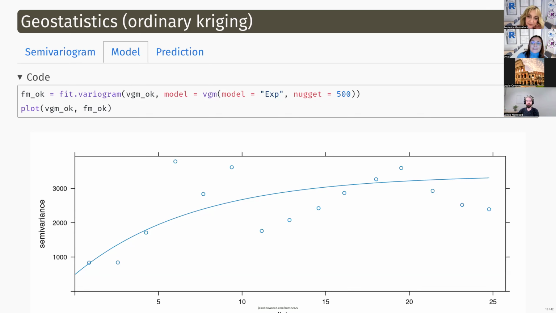Could kernel density estimation be used to create a continuous map for this use case? I think it was referring to... Oh, I can't see your slides anymore, sorry. But does that make sense?